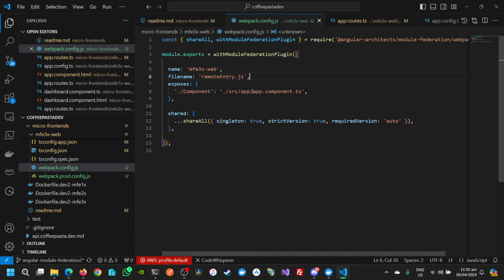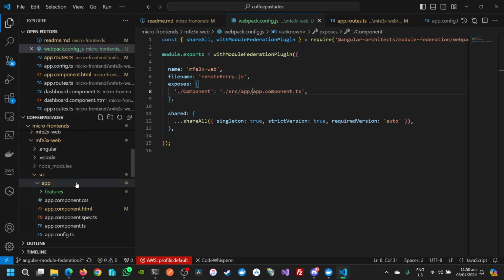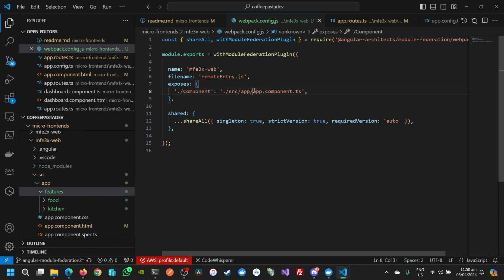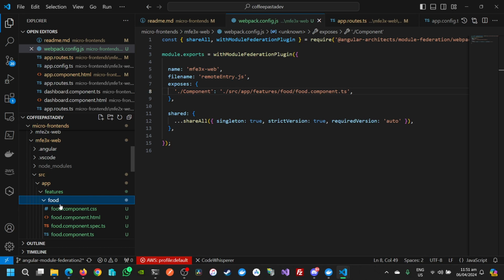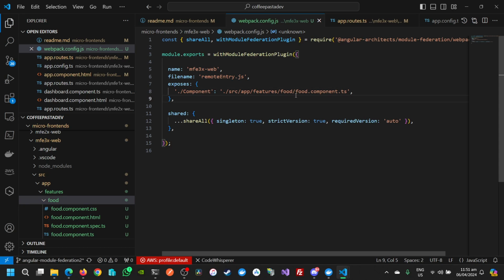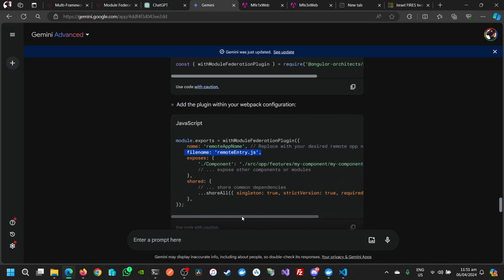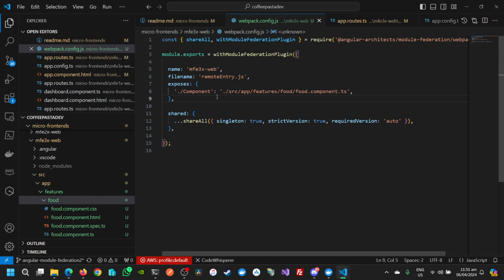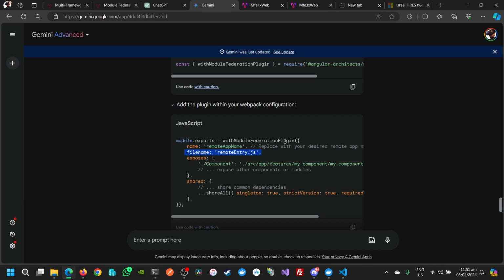App features. Yeah, here, features, then food, then food.component.ts. All right, food.component.ts. Okay, and then what else? Exposes. Yeah, component src features food.